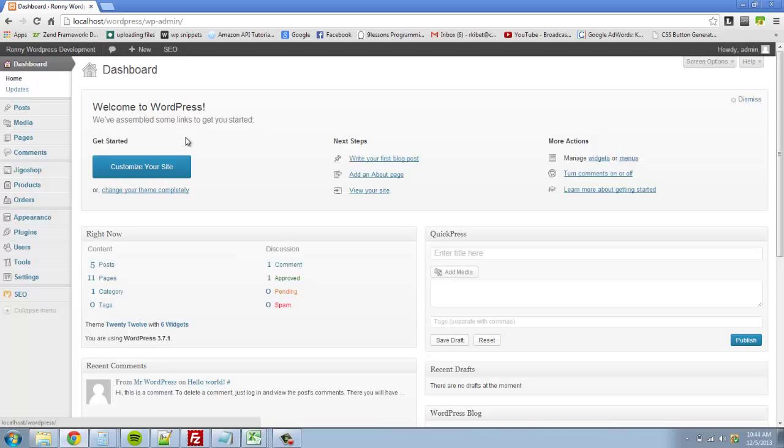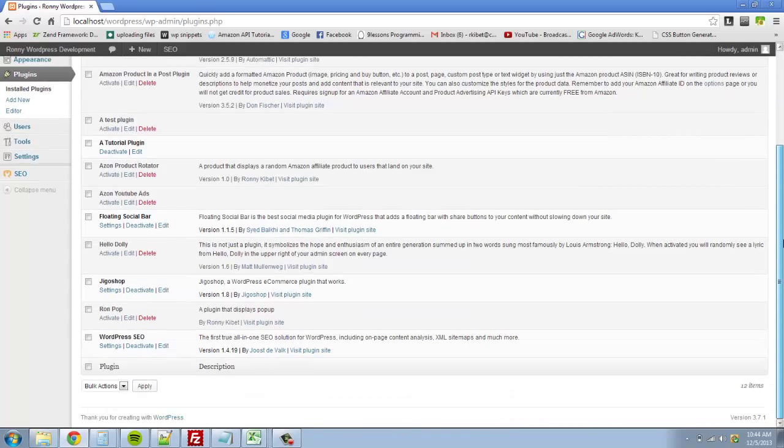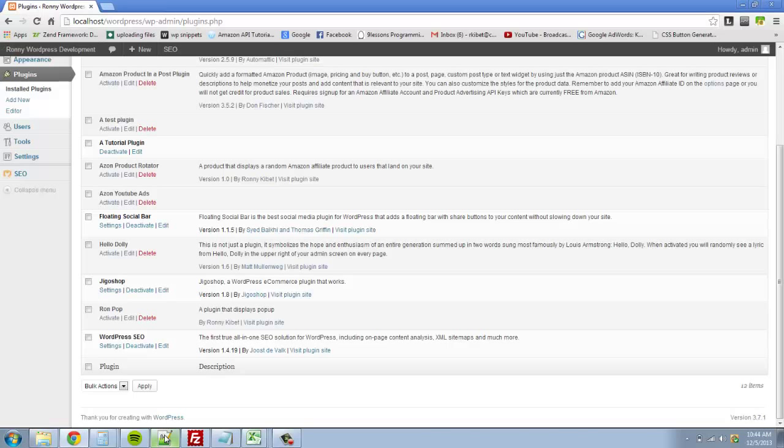Let me just check it for you. If you go to plugins, you'll see Run Pop here: a plugin that displays a pop-up, with the author and a visit plugin site link. So that information is right there. If I activate the plugin right now, it doesn't do much.